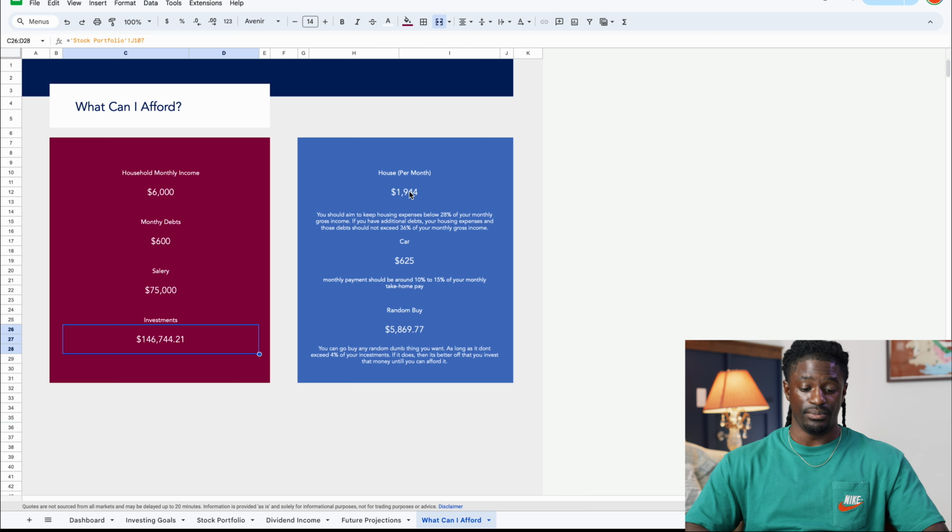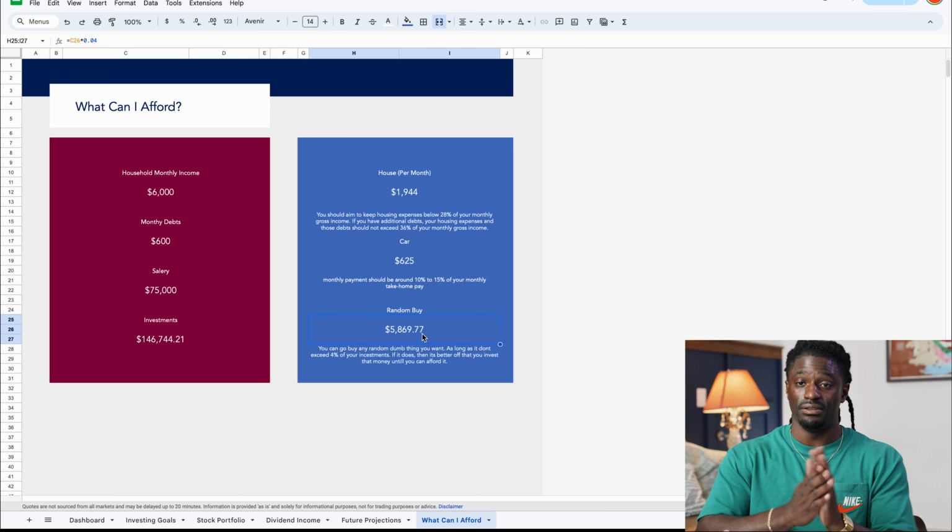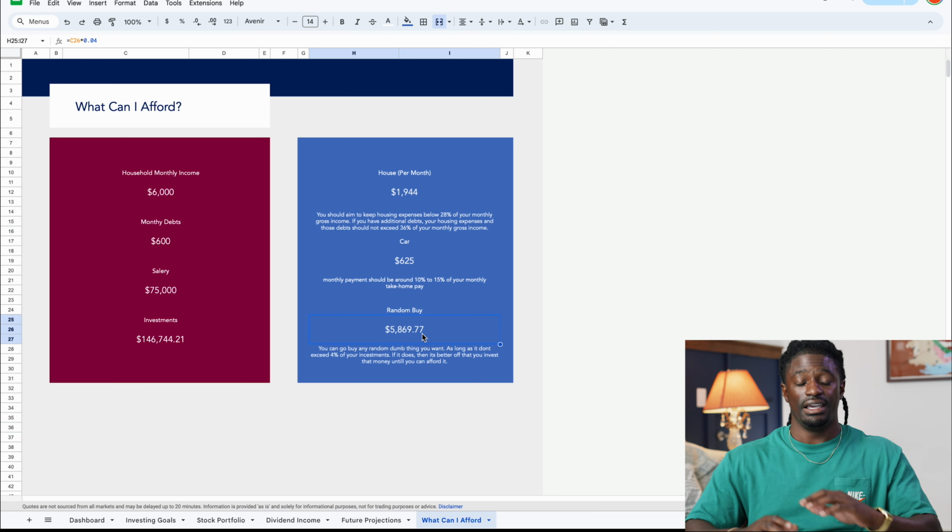And then it'll show you how much you can afford. This is the what can I afford. So you could afford around $1,944 a month in your house. Car note, you could afford around $625 every single month. And then you could randomly buy something that year worth $5,000 because that's 4% of your investment. So if you do have a good investment portfolio, you can go in and buy something worth 4% that year. You can either spread it out, take a good vacation, anything like that.